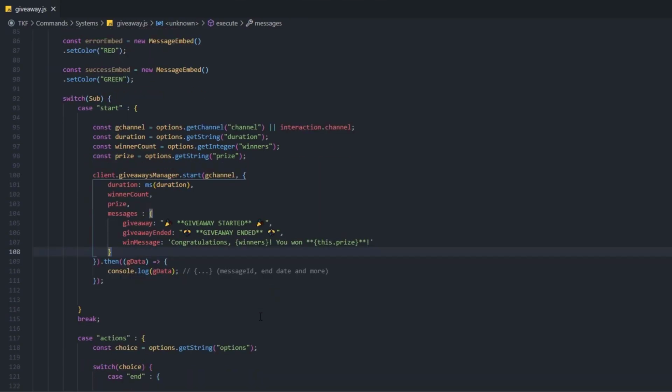Alright, so now that it's done, here it says .then gData, and it's gonna console log the gData. We don't need that because it's just gonna log a complete big object of data. We don't need that at all. So what we're gonna do is we're gonna async, alright, so we're gonna async and remove the gData.